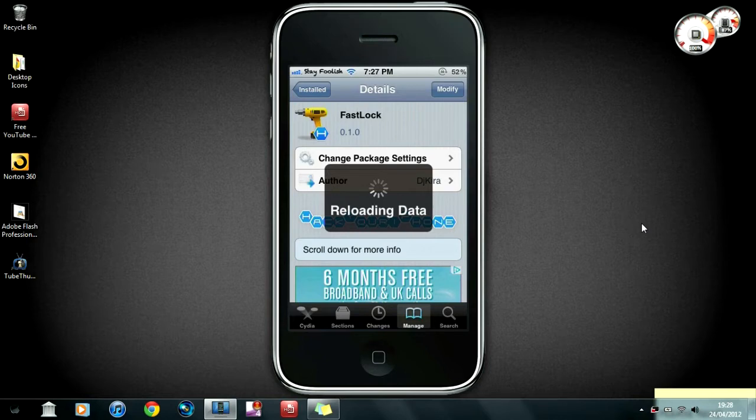Today's video, as you can see from my reloading data, is a tweak called FastLock. As you might be able to tell by the title, this enables you to get kind of widgets or quick launch application kind of things on your lock screen, which is always helpful.